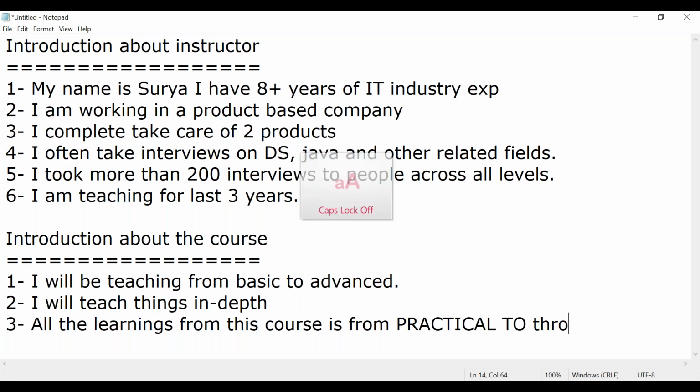Practical to theory. So since I'm working professional, I'll make sure that you will be getting the course delivered in a practical to theory basis. It's not that I teach you theory and you practice. It's not like that. So we'll be dealing about the practical things that are happening in the industry now. And so I'll be teaching you using that practical. I'll be teaching you in a theoretical way. So all concepts would be covered.